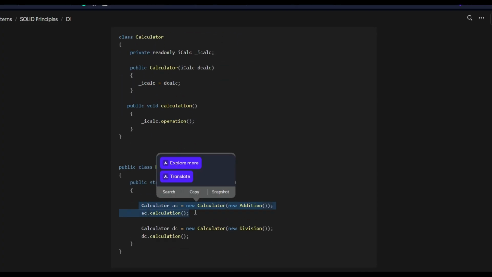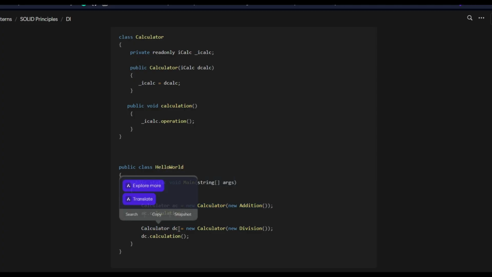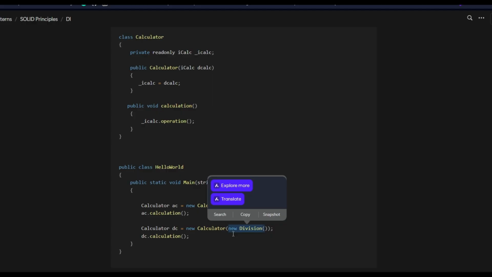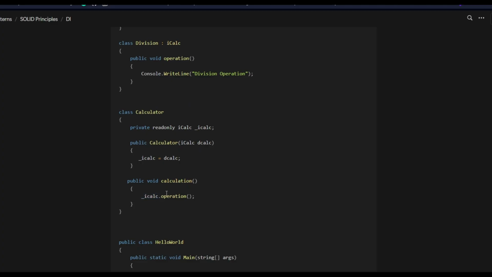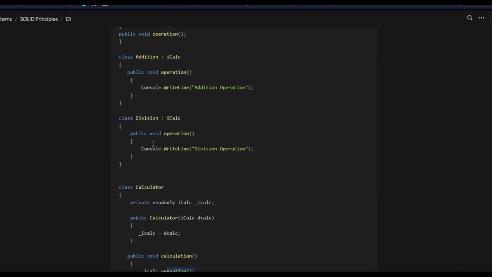Similarly, we have calculator DC, the division calculator, new calculator, which is taking the parameter as new division. This new division is the object that is passed in here. That is assigned to this. This is the object of new division. The division object calls the operation method. The division object has the operation which is printing division operation.